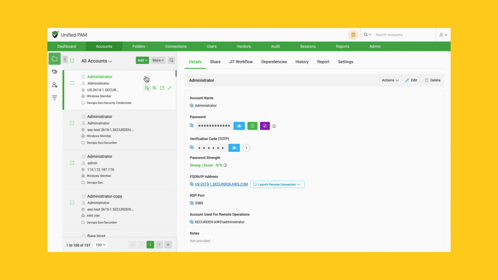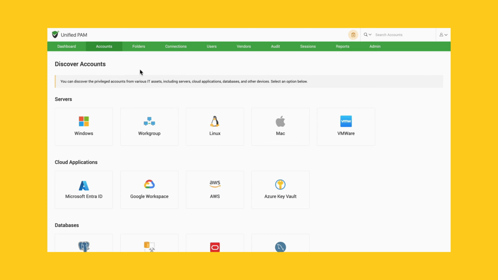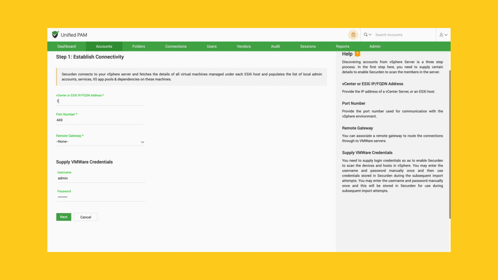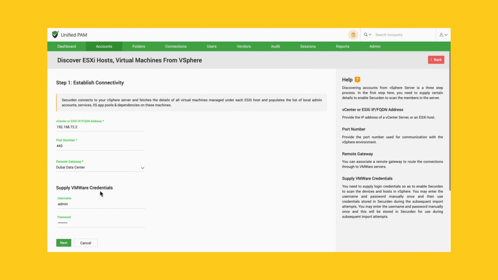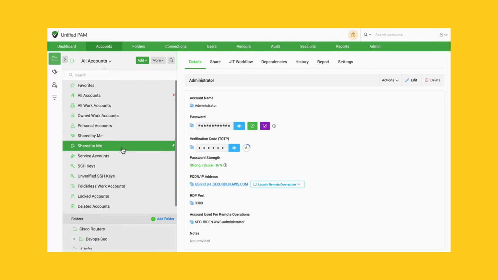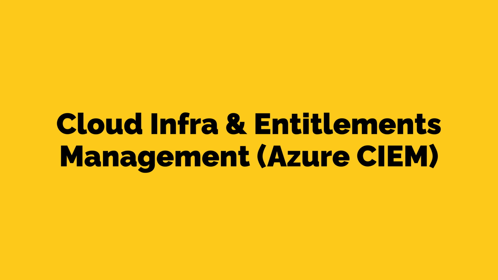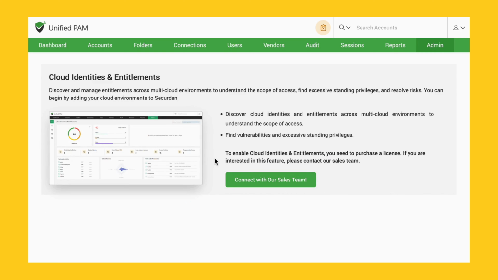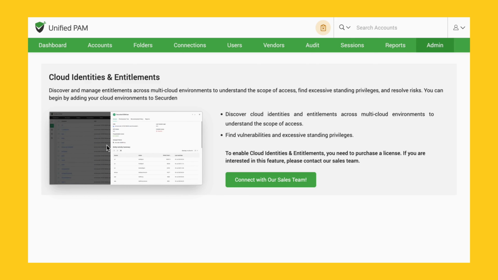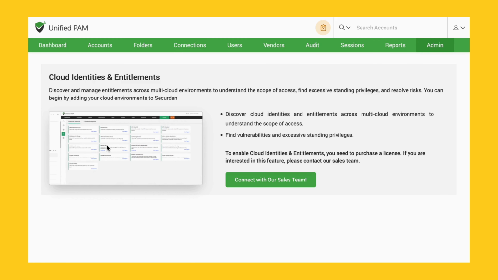VMware Integration. Securden connects to your vSphere server and fetches the details of all virtual machines managed and populates the list of local admin accounts, services, IIS app pools, and dependencies on these machines. Once the accounts are added in Unified PAM, you can carry out password resets on these accounts and launch connections to the virtual machines. Cloud Infrastructure Entitlements Management, CIEM, lets you discover and manage entitlements across multi-cloud environments to understand the scope of access, find excessive standing privileges, and resolve risks.